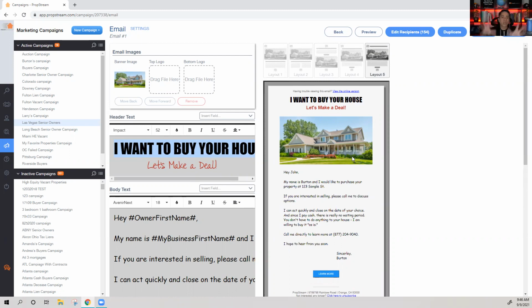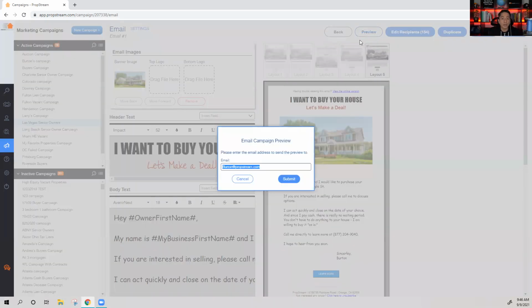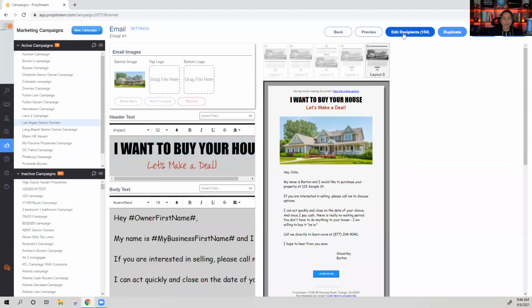Once you set up your message or images, whatever it may be, here at the top, some options that are important are to preview it. You can actually email it to yourself before anybody else gets it to make sure it looks good. You can edit who's getting the email, who's not getting the email. You can duplicate this campaign because sometimes you might need to send 5, 6, 7 emails. So you don't need to do this again and again, just duplicate it. Save and come back. And then finally, publish. Publish will actually send out the postcard or the email.